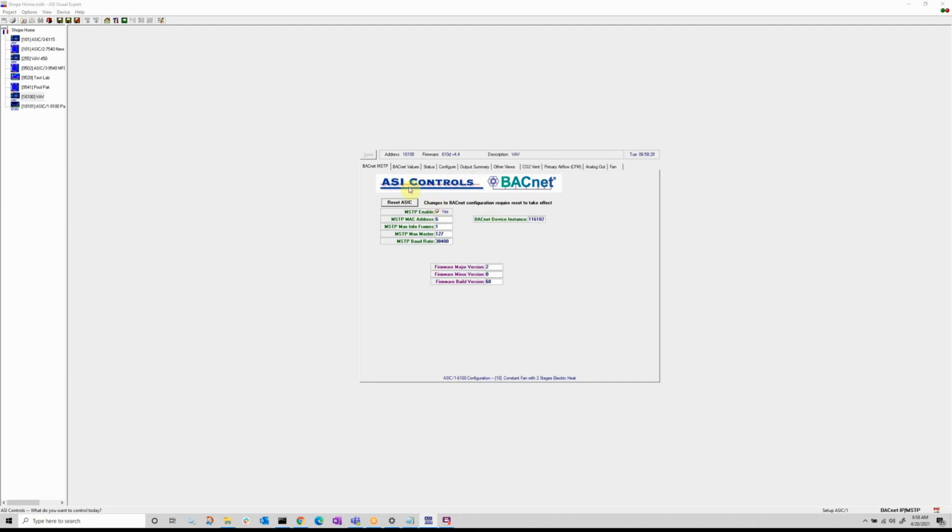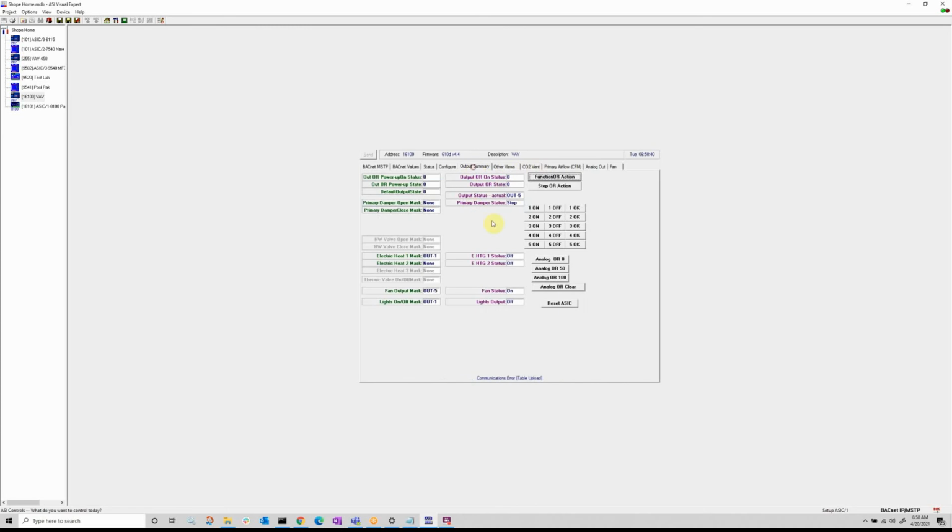Here's a video on how to override outputs in an ASIC 6100 controller, and this only applies when your controller is set up for MSTP enable. You'll notice that if you go to the output summary, you have function OR action. These functions do not work when MSTP is checked. These are only for ASI protocol.